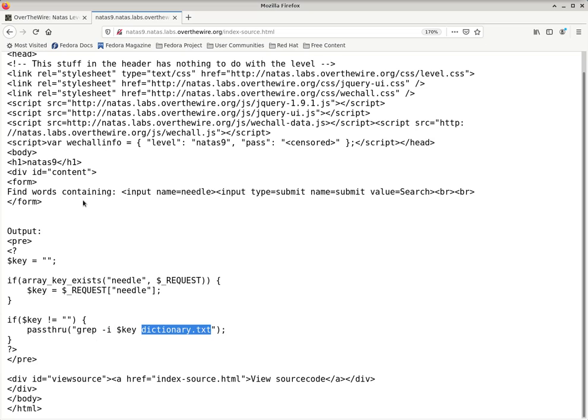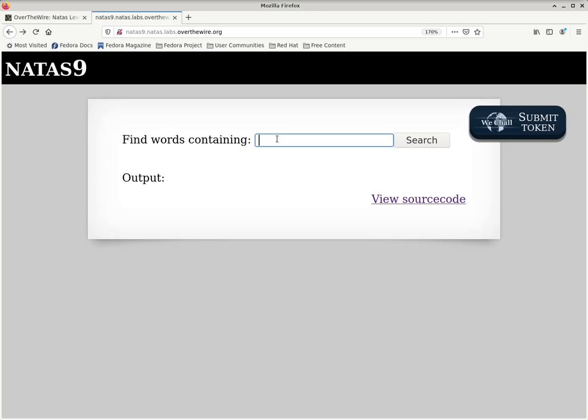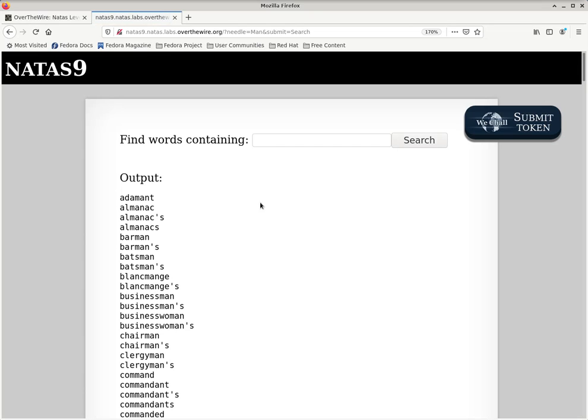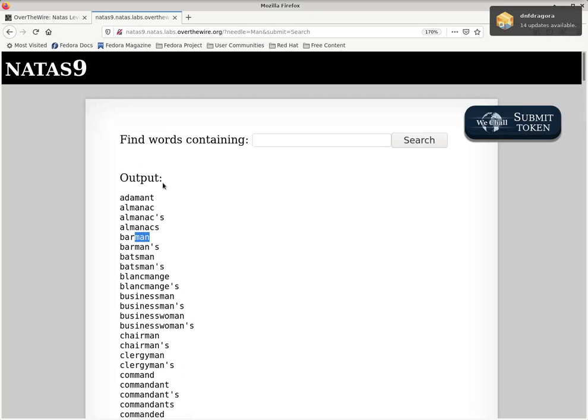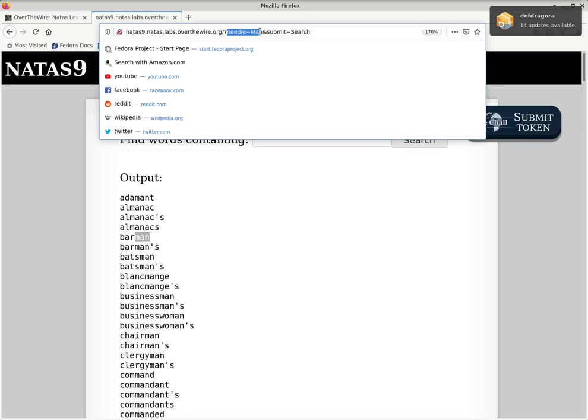So let's watch this work with expected data. Let's look for man, capital M. I said case insensitive, so even though I put a capital M in, it's giving me back everything with the letters man in it, anywhere in the text. And we can look up here, we see our query string, needle equals man and submit equals search.